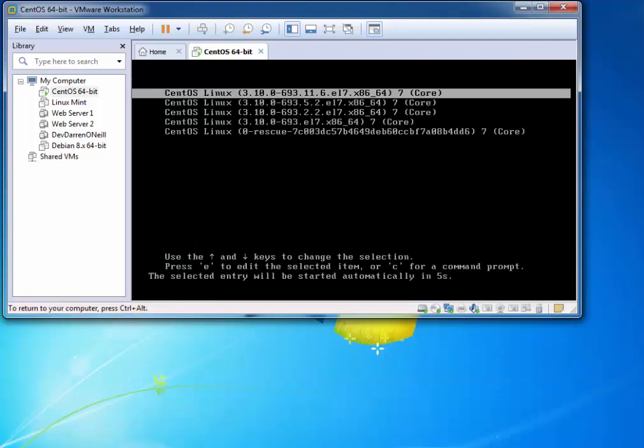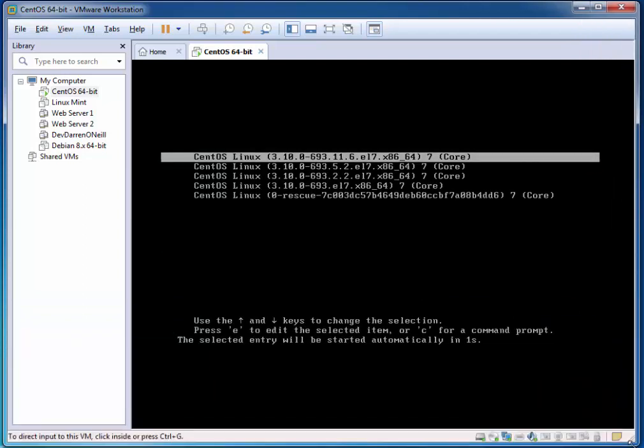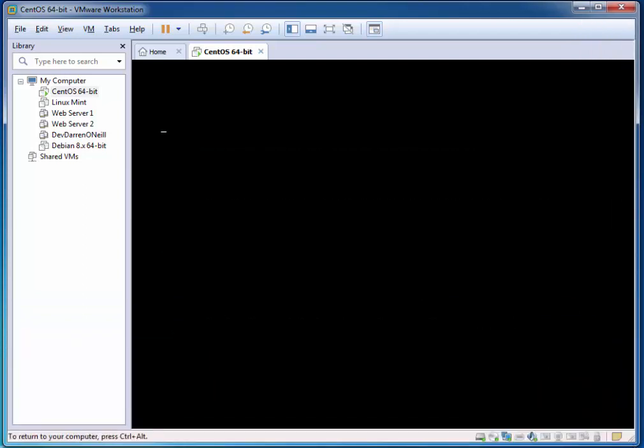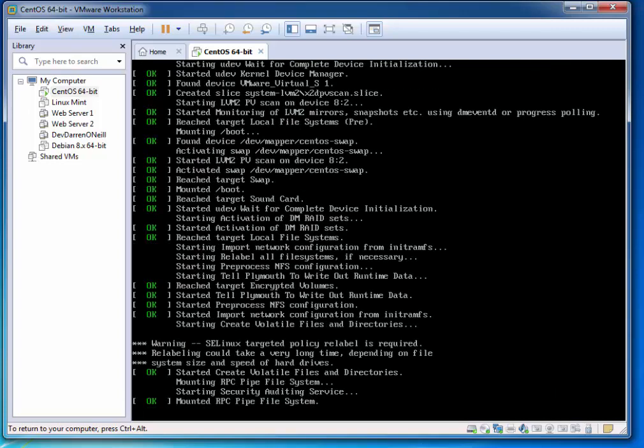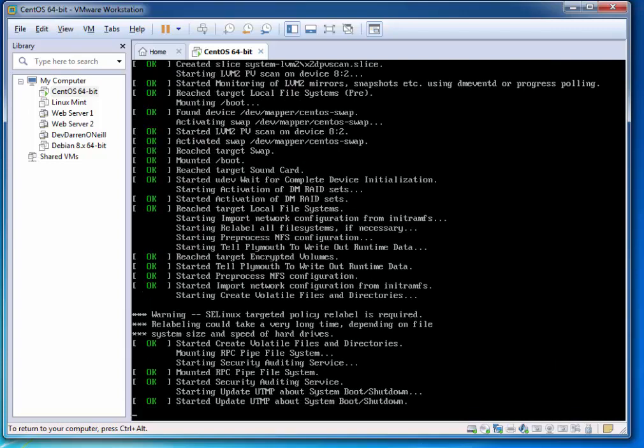So let me just pull out this screen here again first. This system will boot up, but you'll notice this time it will take a little longer to boot up than normal. This is because it's going to relabel SELinux. So I am going to pause the video here and we'll pick this back up when the machine is rebooted.